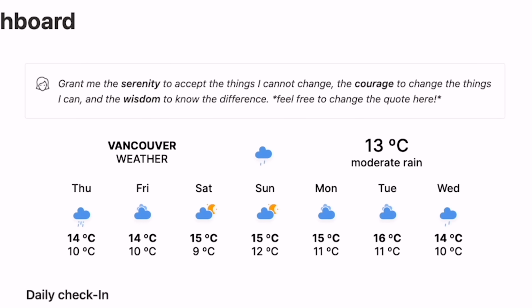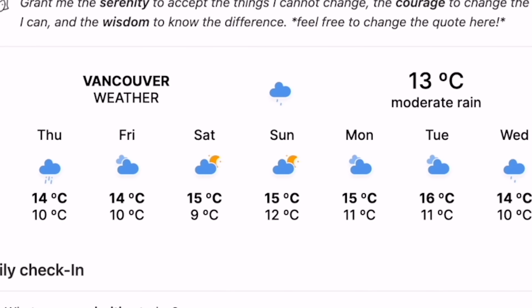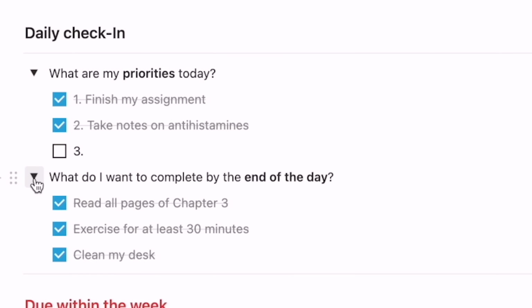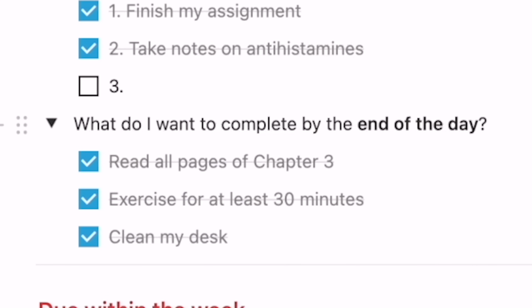In the middle of the dashboard, we have a quote at the top that you can change, a weather widget with weekly forecasting, and a new daily check-in section that lets you outline your priorities for the day and what you want to complete by the end of the day.